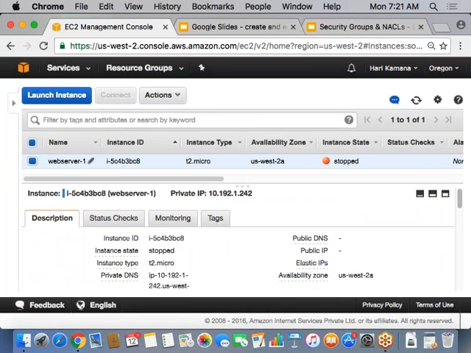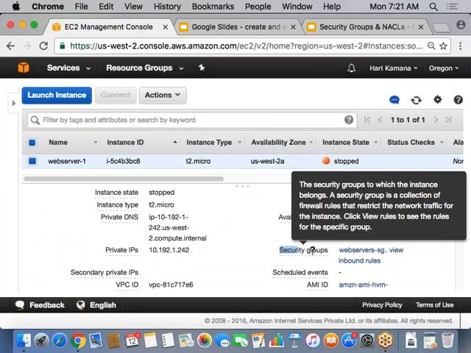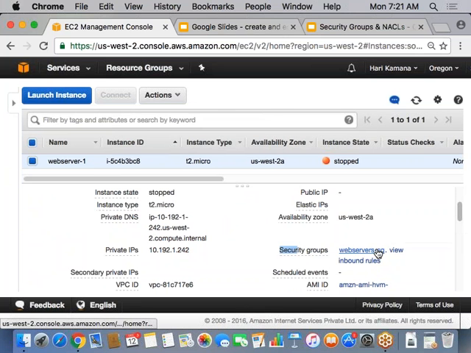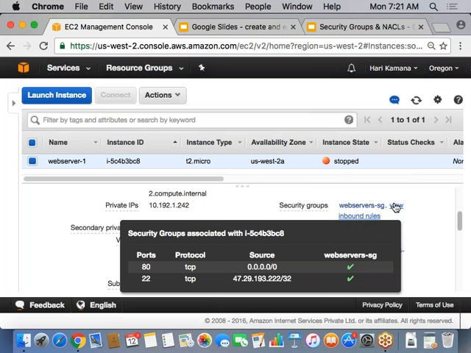So we have one instance here. If you see the description below, there is a security group for that. Minimum one, correct? And I can see the rules here itself by clicking this particular link. What does it say? It allows SSH from my machine, only from my machine. The other one allows HTTP traffic from everybody.